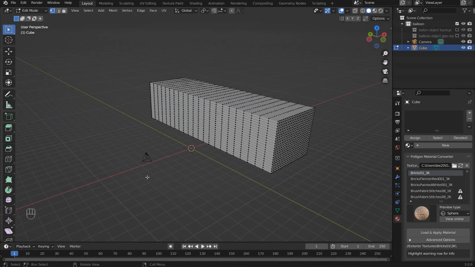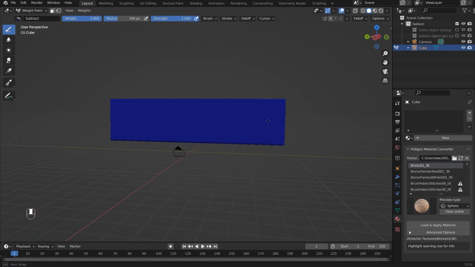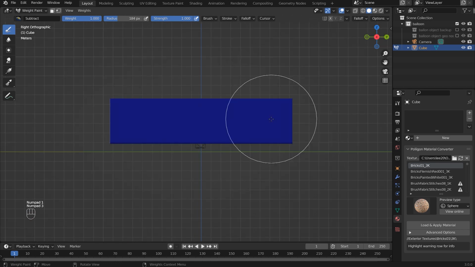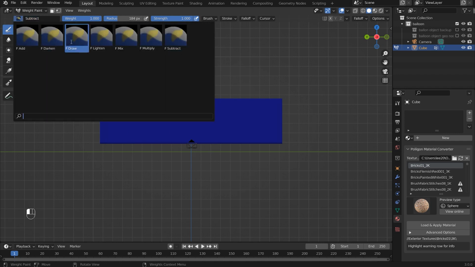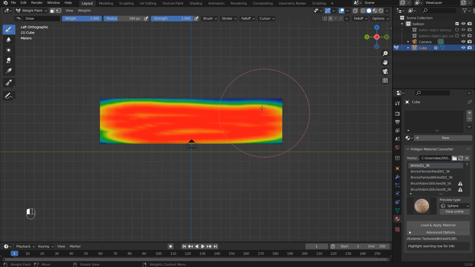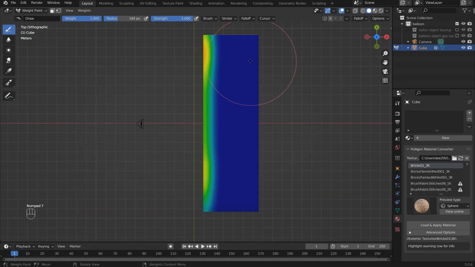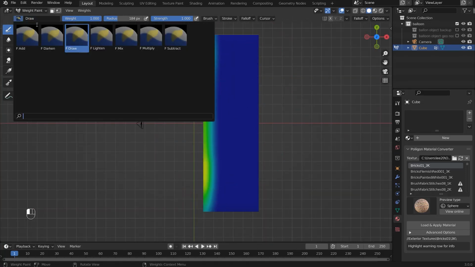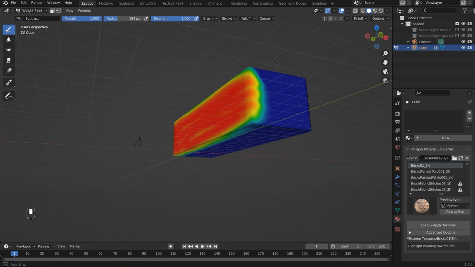Okay, like that. And then I'm going to go into white paint. And I'm just going to paint the front of my cube here. So, just paint along here, like that. Okay, and I just want to get subtract all of this. Like that.